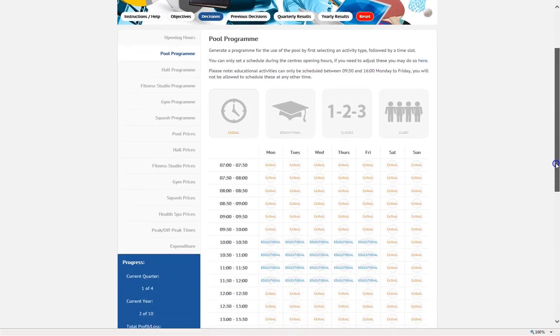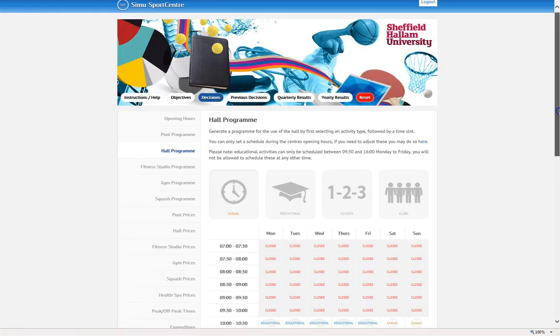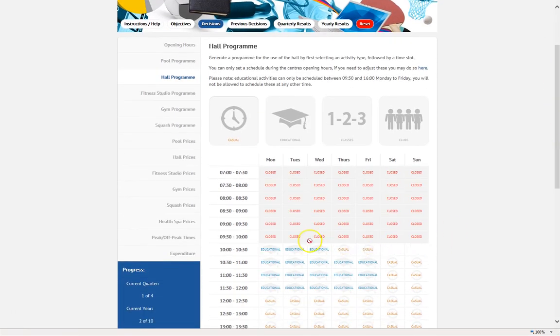So if we look at the screen, we will see a couple of things. First of all, we'll see that in the pool, because we changed the opening hours, the centre is available to program from 7 o'clock in the morning. In other areas of the centre where we didn't change the default program, and if you remember, the default program is that the centre is open from 10 o'clock in the morning until 11 o'clock at night, the centre is not available to be programmed.